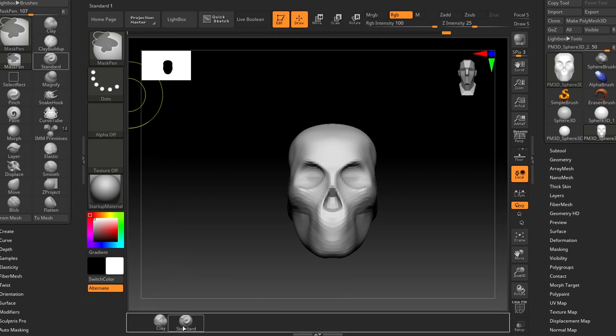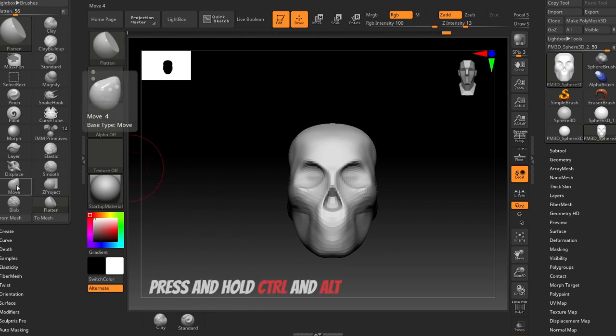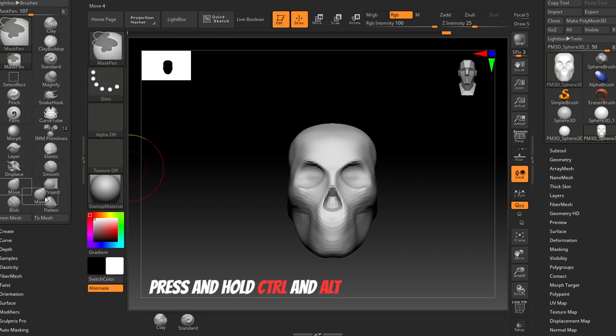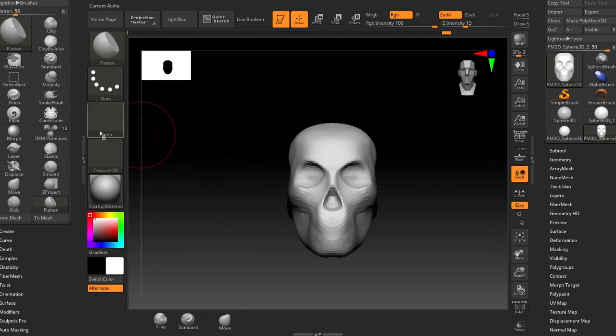Another brush which I will be using most of the time would be the move brush, which is here. Press and hold Ctrl and Alt and click and drag it over here. This is how you customize the whole UI.